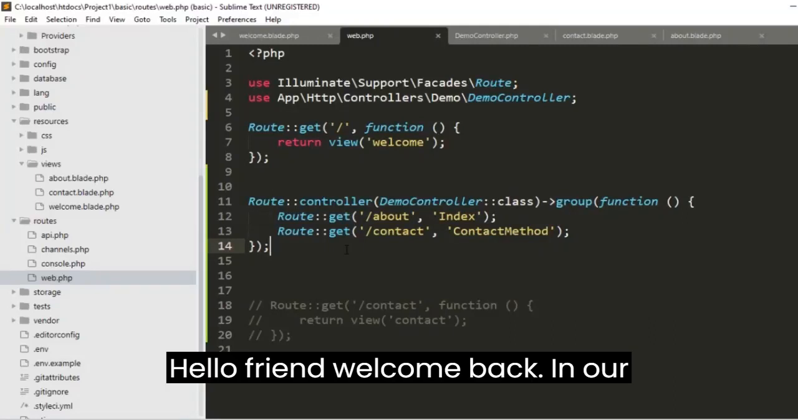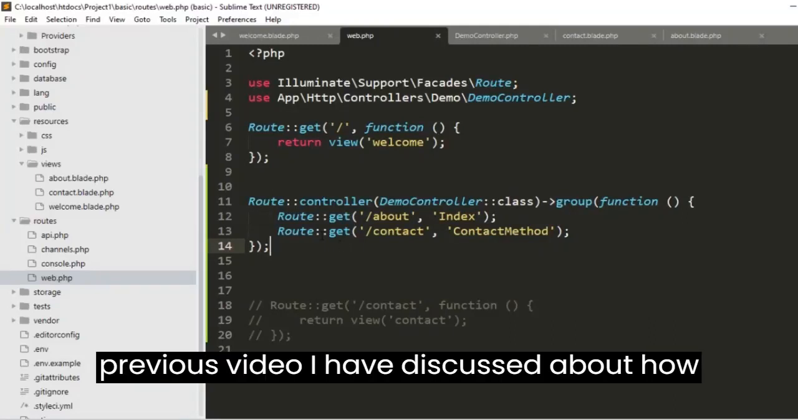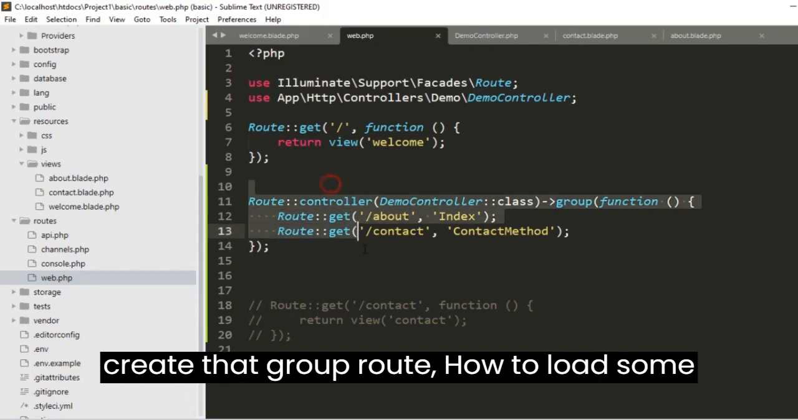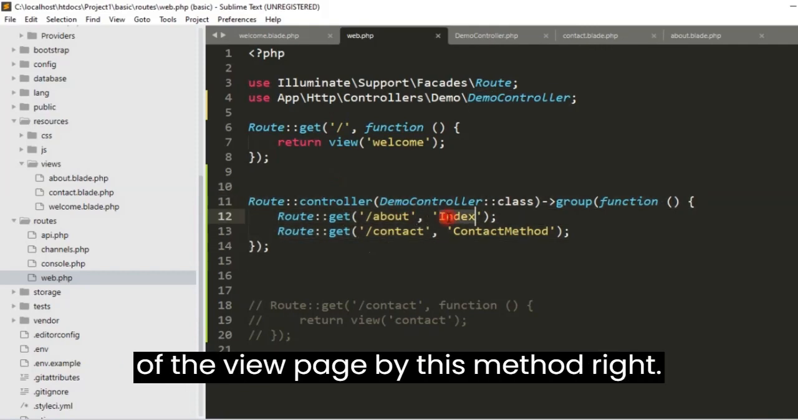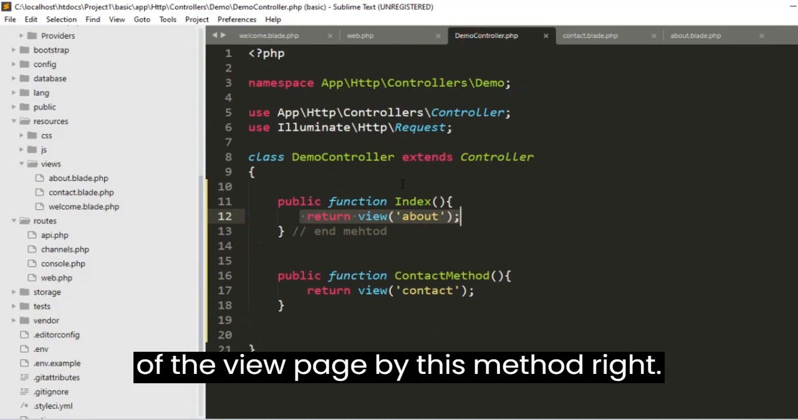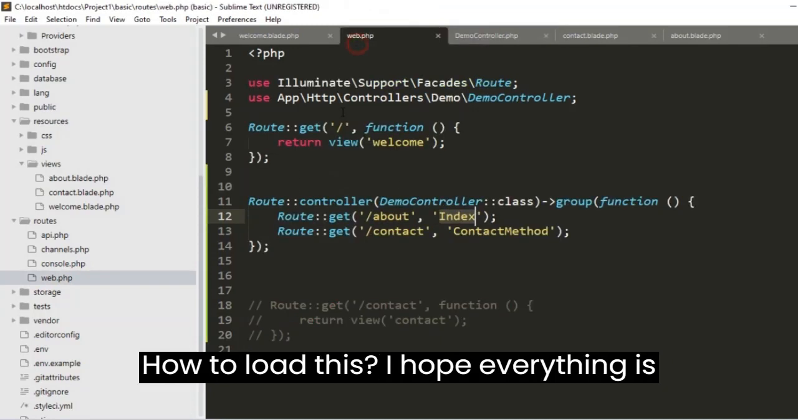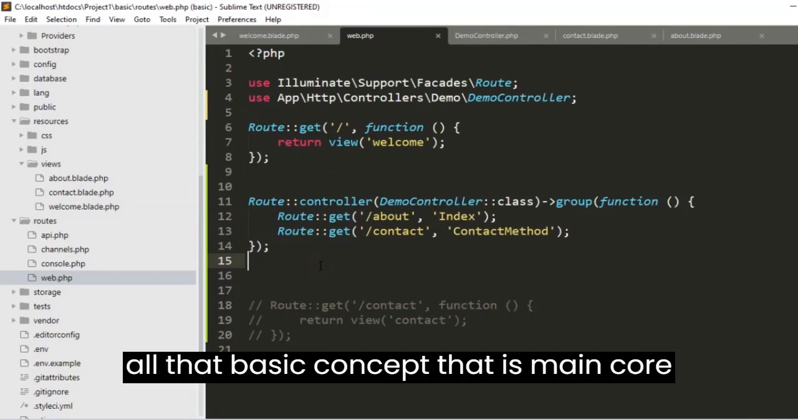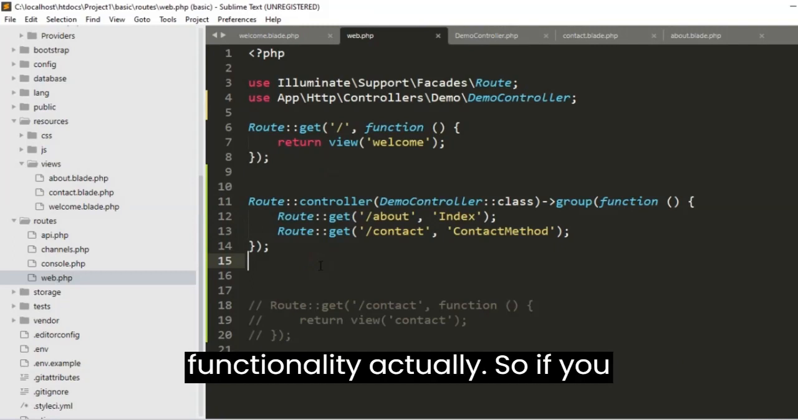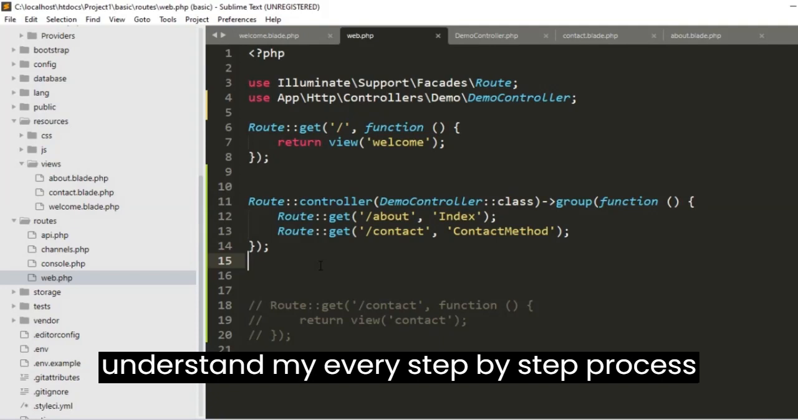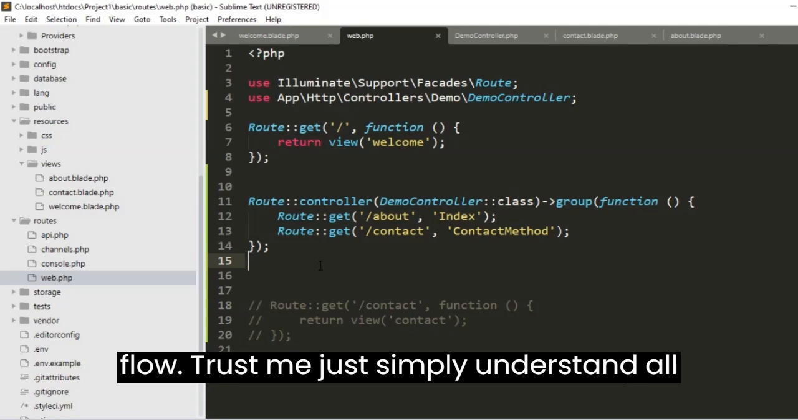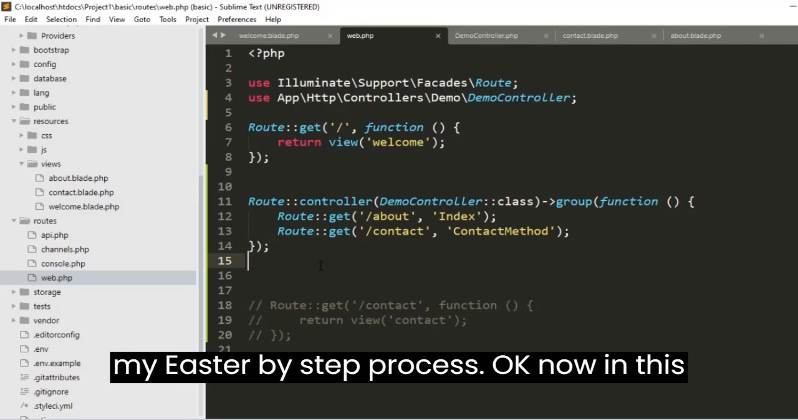Hello friend, welcome back. In our previous video, I discussed how to create the route controller, how to create the group route, and how to load a view page by this method. I hope everything is very clear to you. That is the basic concept, the main core functionality. If you understand my step-by-step process, Laravel will be just like water flow. Trust me, just understand all my step-by-step process.